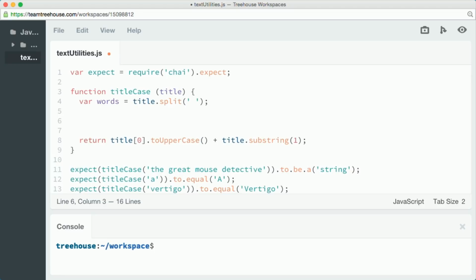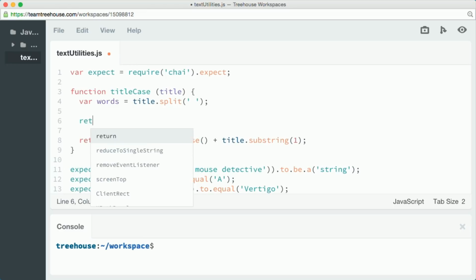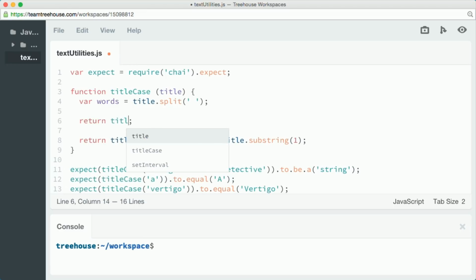We know we have to give back a string that's been title cased. We know that somewhere in this function, we have to put all the words we just separated back together. So we may as well do that in the return statement. So I'll write return titleCasedWords.join. I know I have to join them back together with a space because that's how I took them apart.